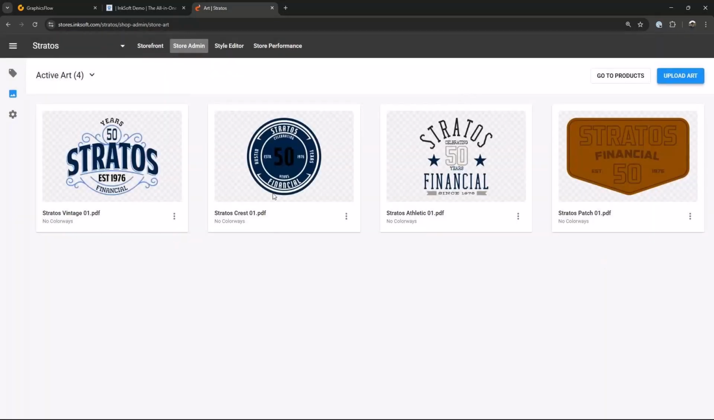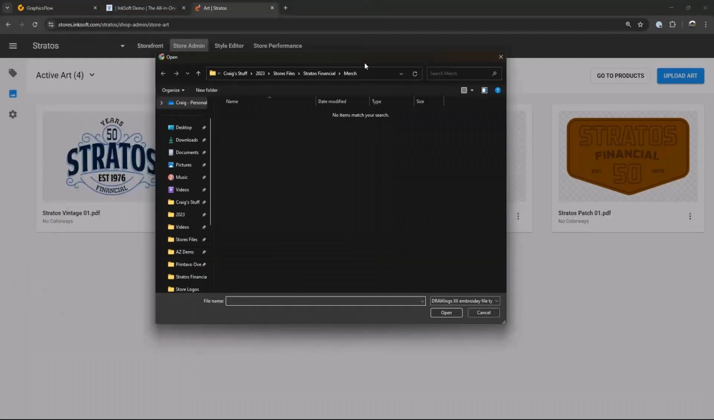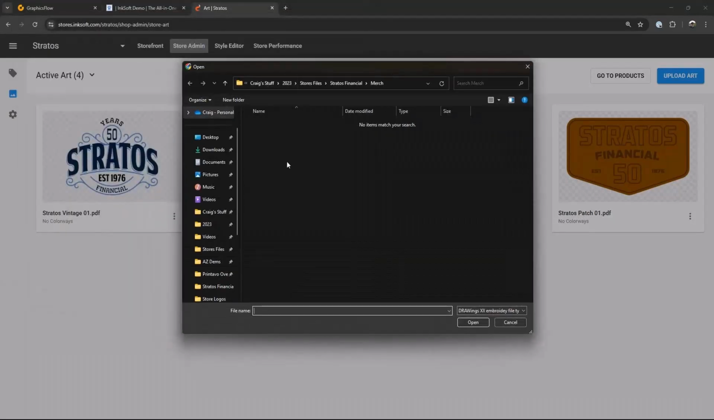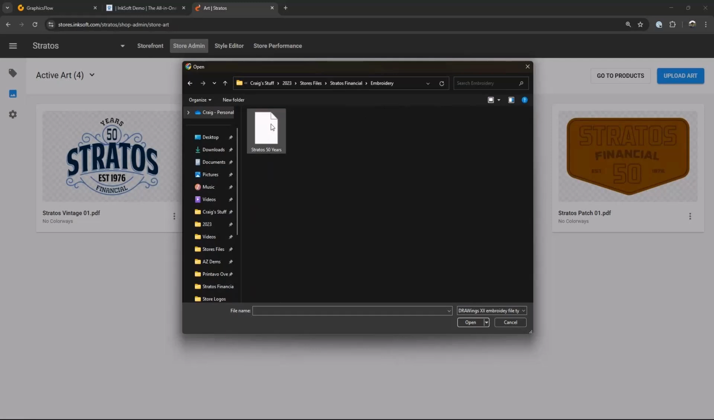And then I have an embroidery file. So we're going to go and upload art, but I'm going to choose embroidery. I'm only going to get the embroidery option if I enabled embroidery for that product when I create it. So I'm going to come over here, go into my Stratos Financial, and I have a DST file in here. I'm going to hit open.